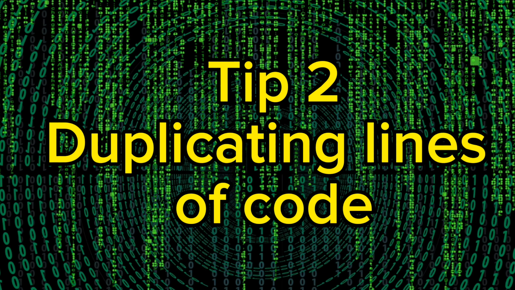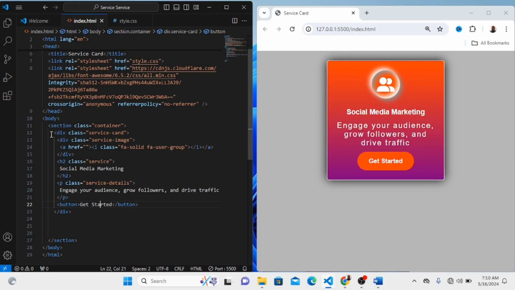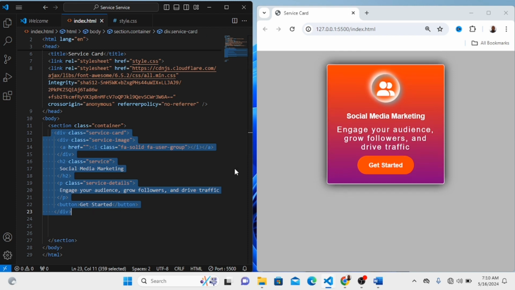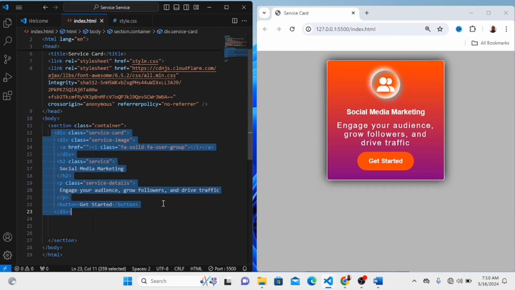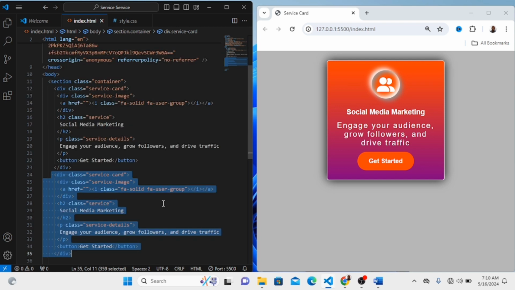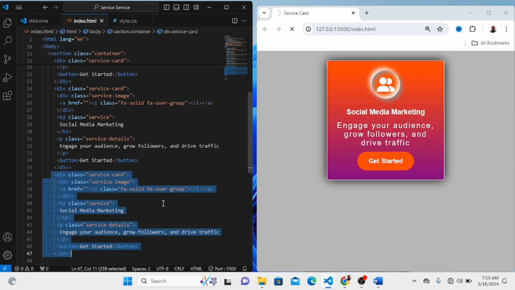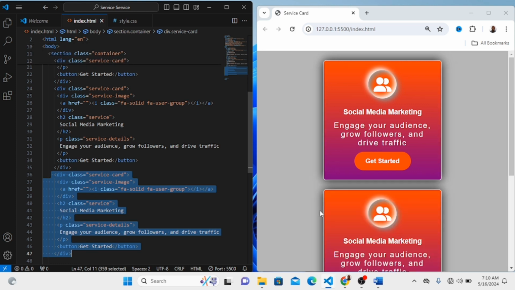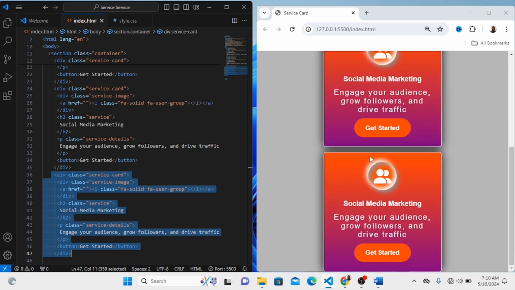Tip number 2, duplicating lines of code. Now I have this markup here. For instance, if I want to have the card in 3 places, this is the first one. I can simply select it, then you can press Shift Alt and the down arrow key on your keyboard to duplicate it easily. As you can see, we have 3 cards already.